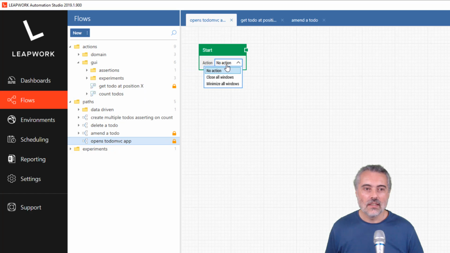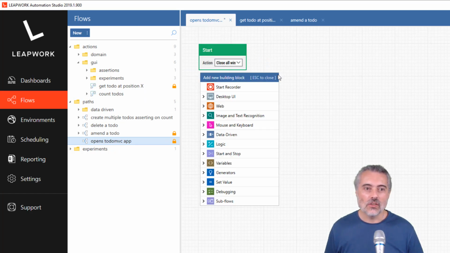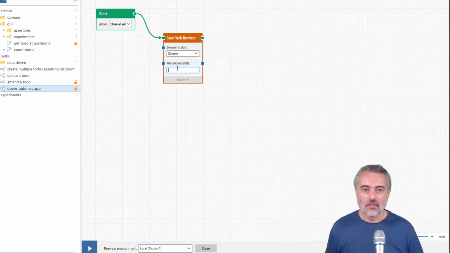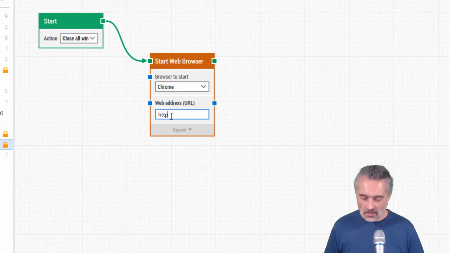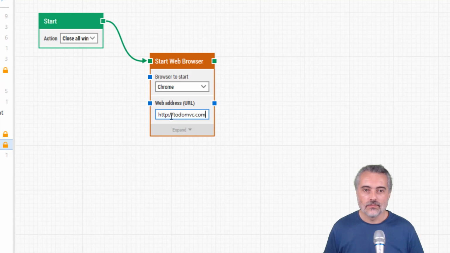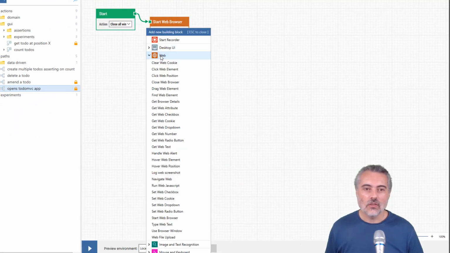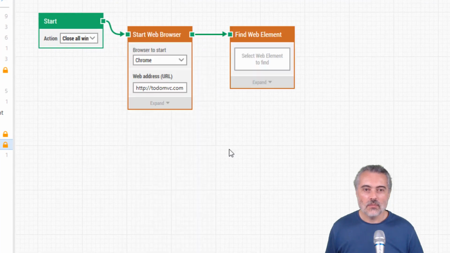I'll start by closing all the windows, and then what I want to do is use the web controls to open a browser. So I'll start the web browser, and I'm going to go off to http://todomvc.com. So I want to find an element on here. So I'll use the web, find web element, and I'm going to select the web element to find.